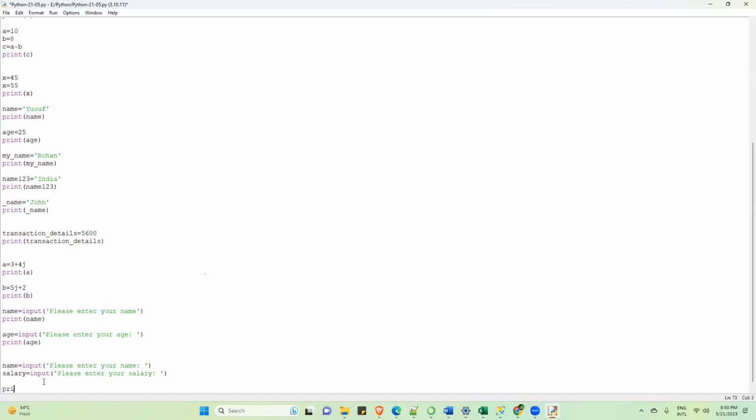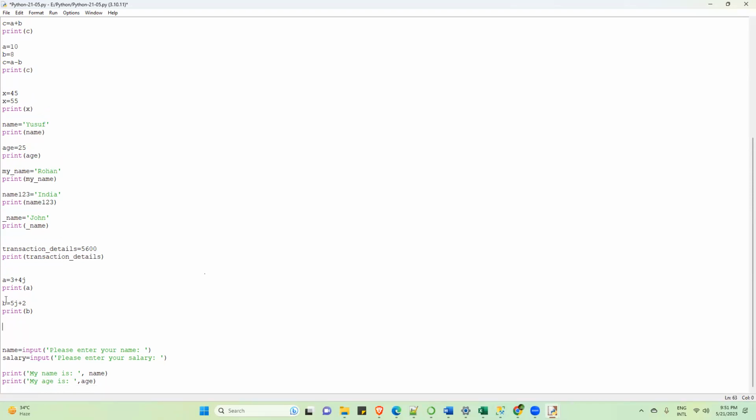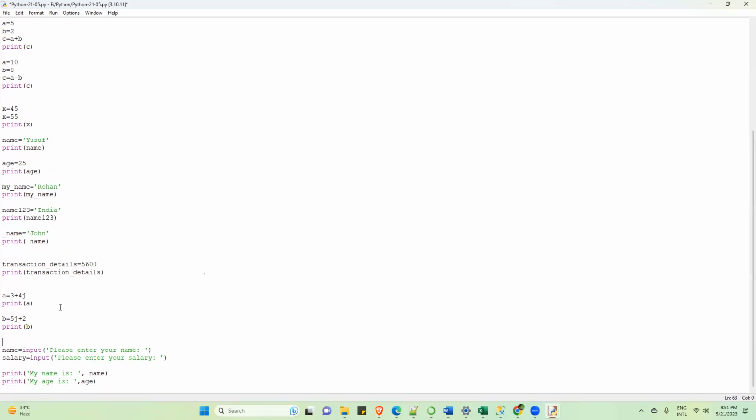Now I have to print. So I will write print, my name is, comma, name. I will explain this, don't worry. Print my age is, comma, age. Now I will remove this one from here, because you will get confused otherwise.